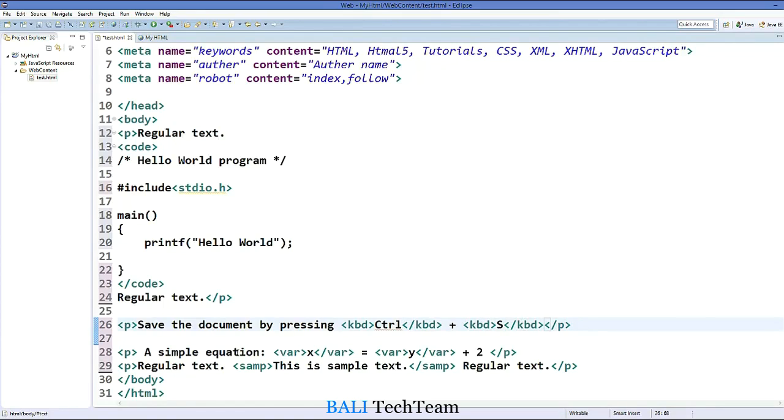Okay, next is the variable element, and you can include a variable name. For example, x is equal to y plus 2. For example, you can include every letter inside this variable element, and it will look like a variable. The last is the sample element, and we will see how it looks like. It will look like a computer output when it's included in this SAMP element.